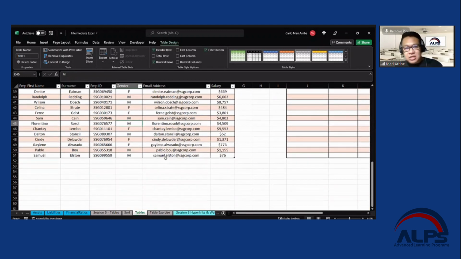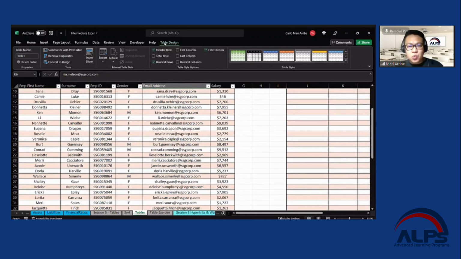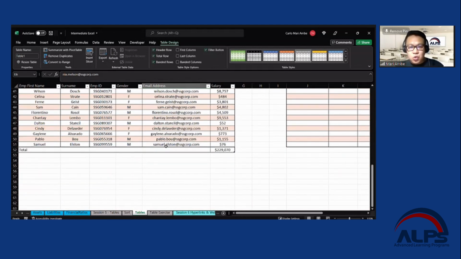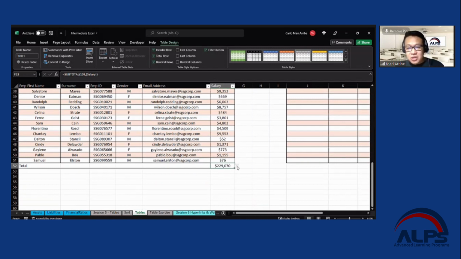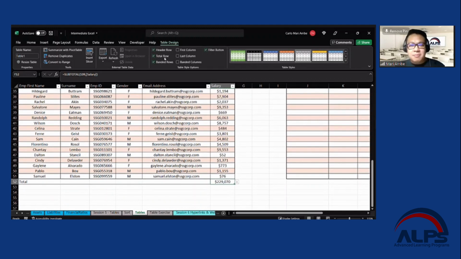Now, another thing that you can do here, diba? While you are under the table design tab, you can click on total row. So total row adds this. Again, the total row adds this one. So hanapin yung numbers, of course, and it's going to automatically sum it up. Well, for the most part, that's what it's going to do. Again, you simply go to table design and click on total row.